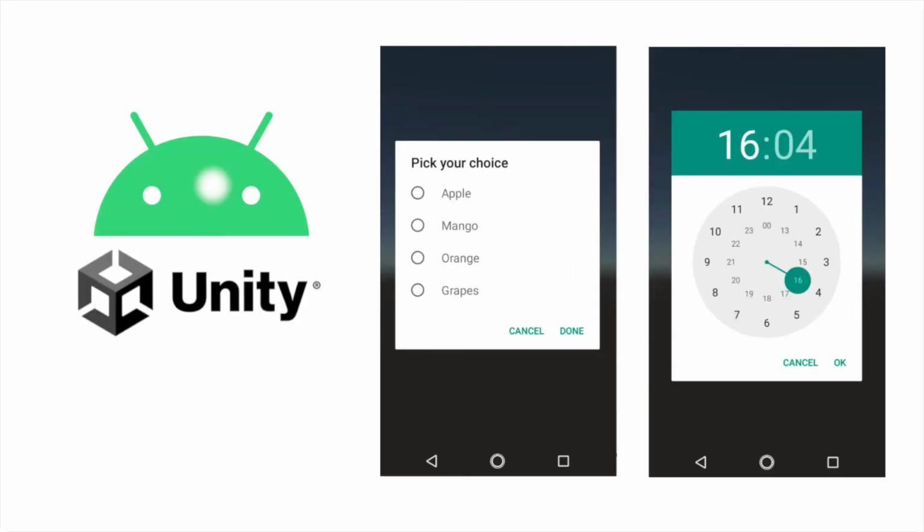In this video I will show you how to create a single-choice list and multi-choice list for a Unity Android app. I will create a Unity plugin that will enable this functionality. This video will continue on top of the previous video of creating an alert dialog for a Unity Android app. Click on top to go to that video.